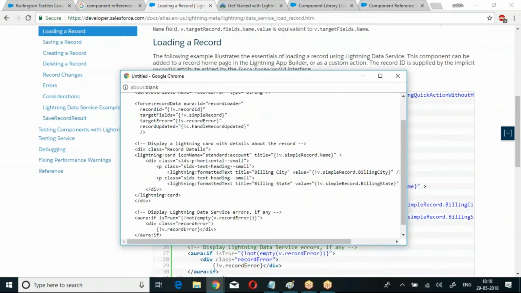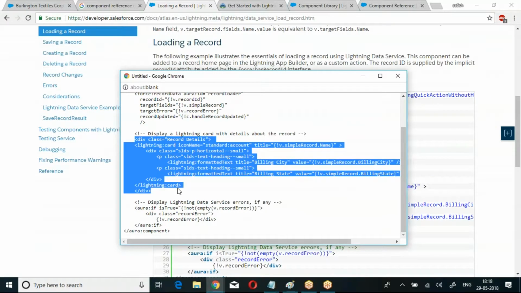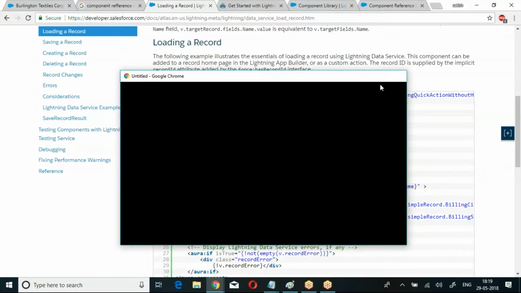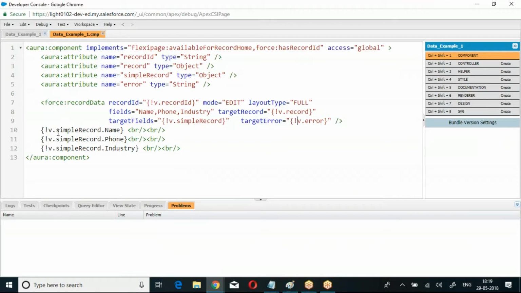The same template will be copied from where? From where should I copy this code? If you want a lightning card, go to SLDS. There go to the lightning card. Whatever code we get, copy paste. Okay, here I am going to the lightning card. I remove this.